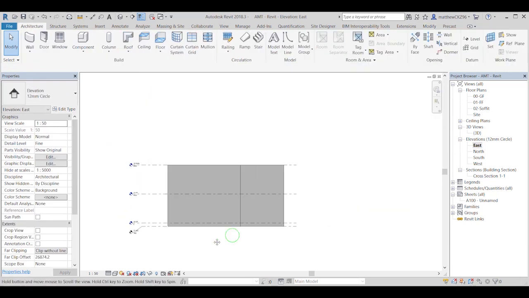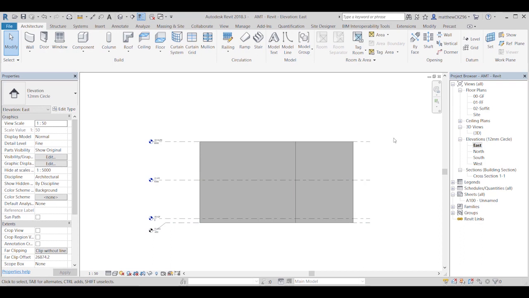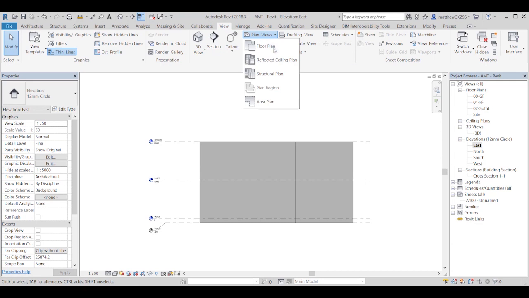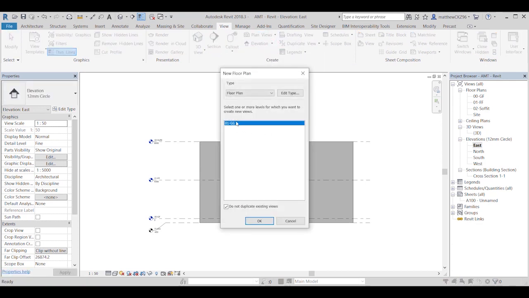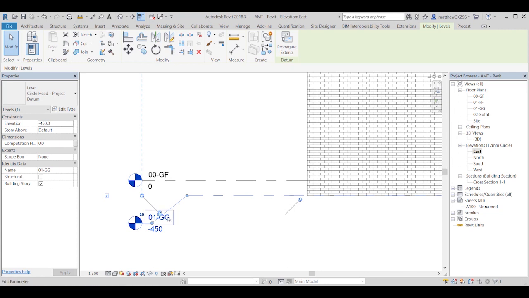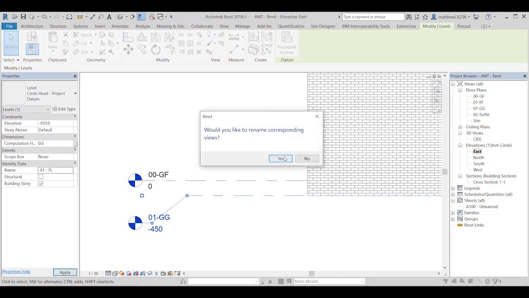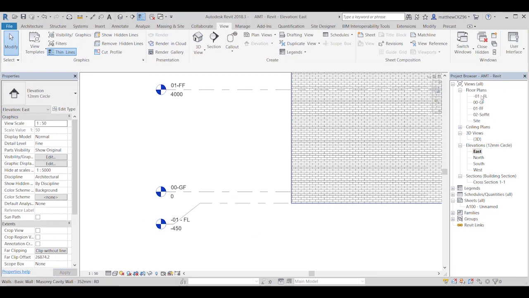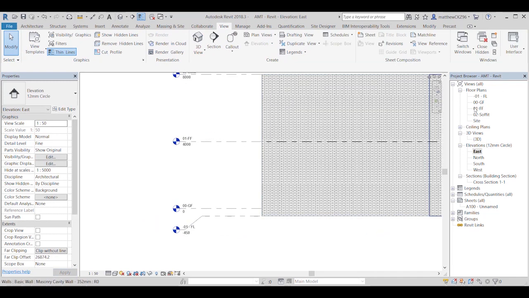There we are. We also notice that we've created a new level, but it's not in our floor plans. So as before, we'll go to View, Plan Views, Floor Plan, and you can see it's sitting there ready to go into our project browser. Just click OK. And there it is. Let's go ahead and rename it as well. We'll rename it -01 dash foundation FL for foundation level. Yes, there it is, and there it is. Keep it all nice and orderly.